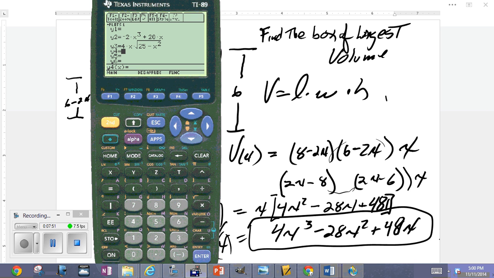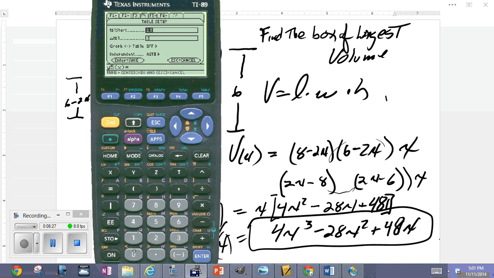So we're going to key in 4x cubed minus 28x to the second power, and plus 48x. Before I graph that, I want to see where my volume is between 0 and 3. So I'm going to go to my table set. I'm going to start at 0, and let's go in increments of a half, just so I can see where this thing is going to peak out.